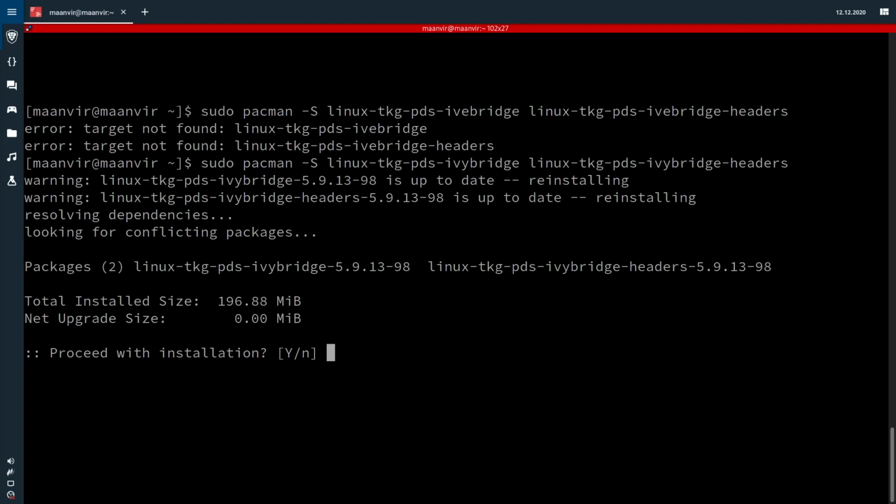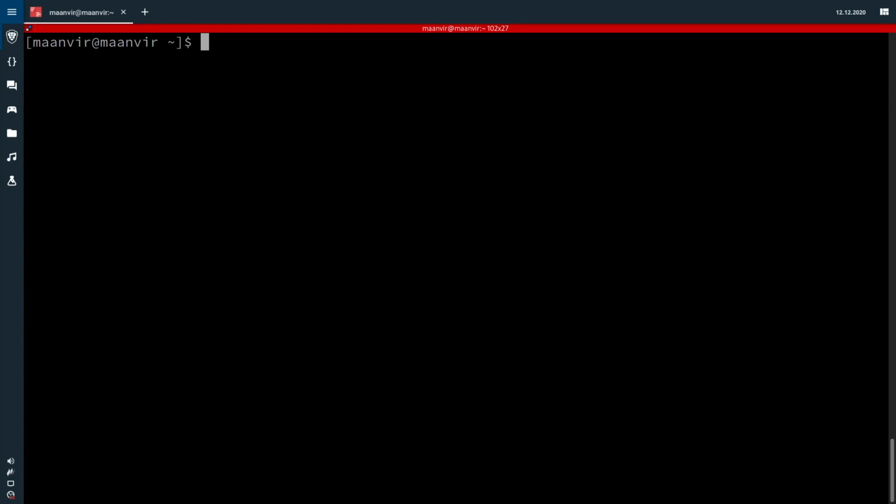Without the headers file, you would not boot your system. It's needed for the NVIDIA driver to load correctly. So just hit yes and install. I'm not gonna install it since I did it already. And after that is done, now we're gonna need to reinstall our drivers. So with every new Linux kernel install, it's recommended to reinstall everything.